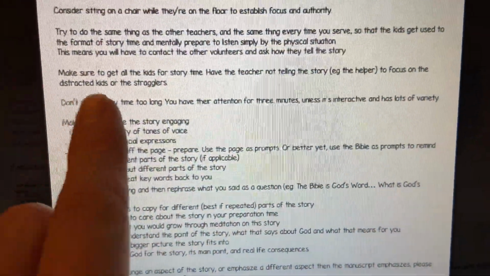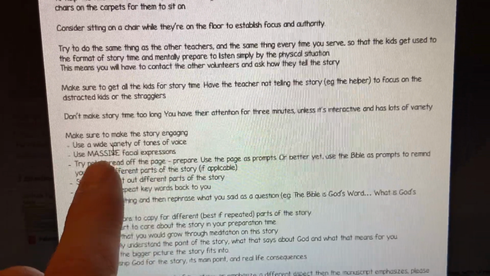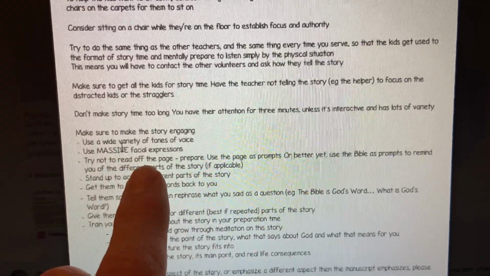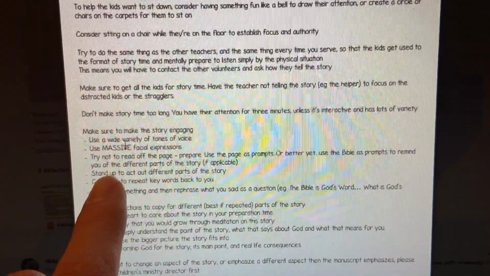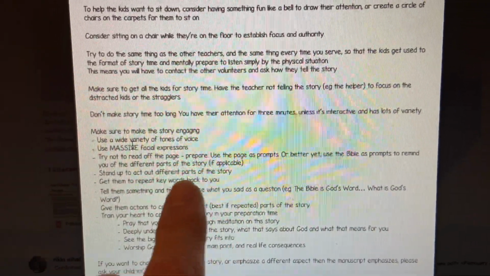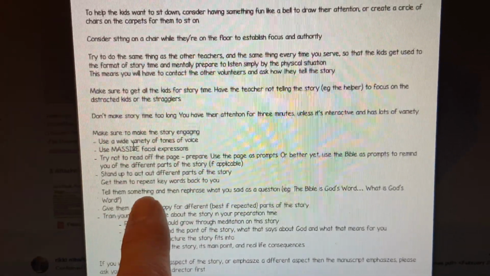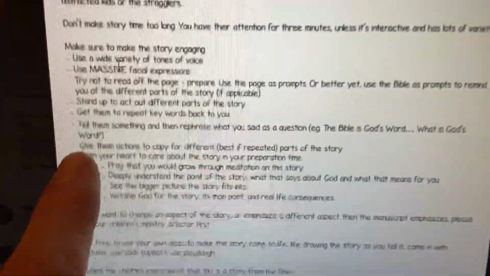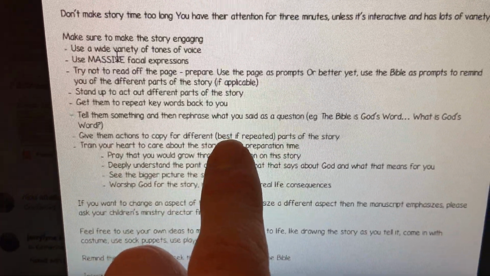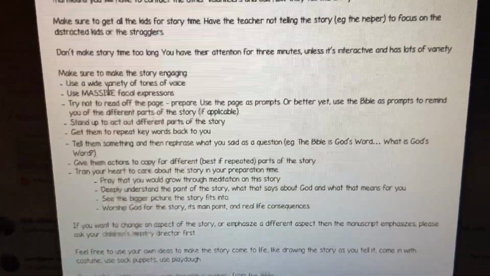Make sure to make the story engaging. Use a wide variety of tones of voice, massive facial expressions. Try not to read off the page, but use the Bible as prompts, that's a good idea. Stand up and act out different parts of the story. Get them to repeat keywords back to you. Oh, I love that one. Tell them something and then rephrase what you said as a question. Oh yeah, that's a good idea. Give them actions to copy for different parts of the story, repeated parts of the story. Yeah, we already have that. That's really good.